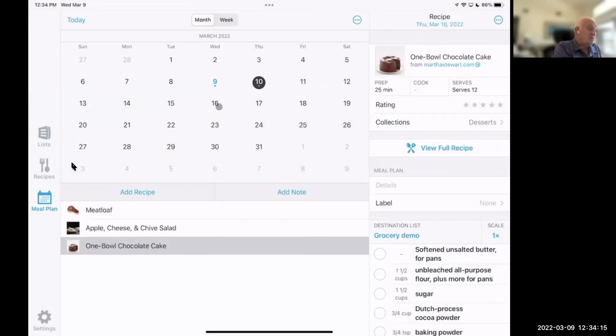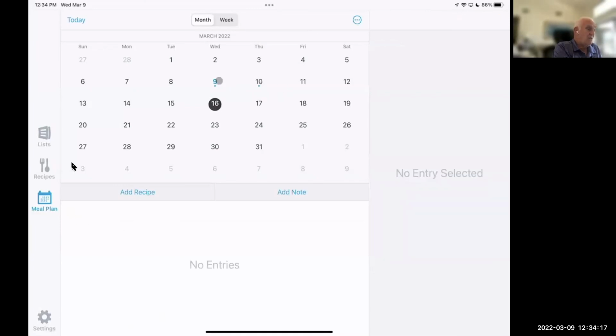Okay, so this isn't always the most important thing to do. You can see I've got a little dot on the 10th there, and I can say, okay, I got some meal planned for tomorrow, and I can look at it. Yep, that's what's there. And oh, by the way, I got to go shopping.